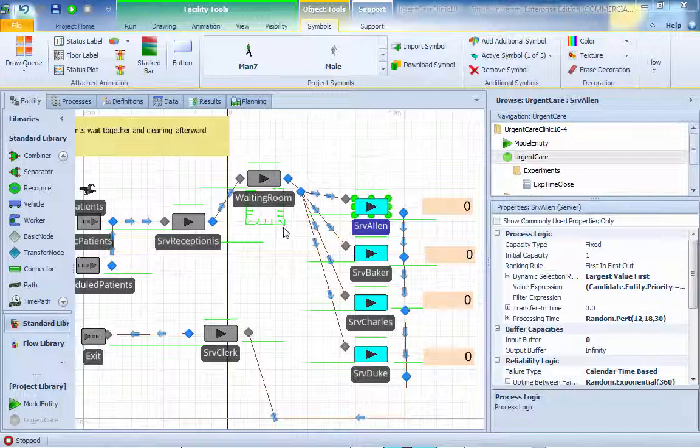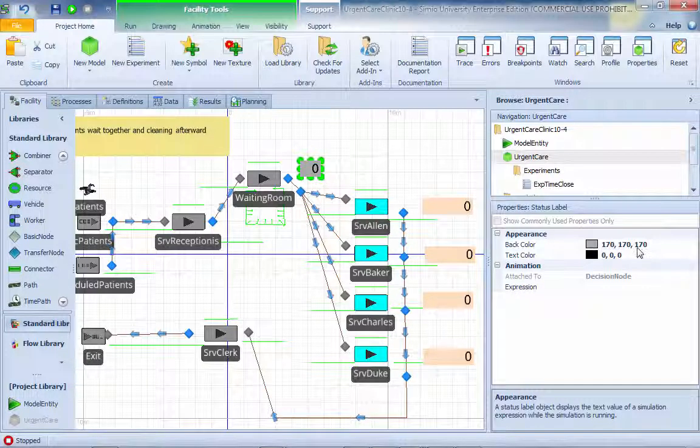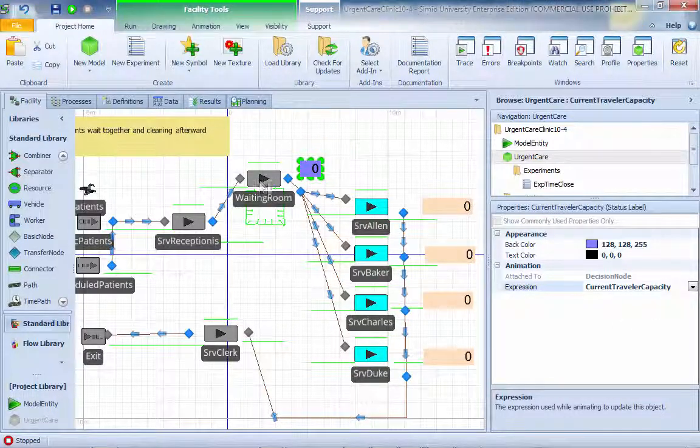Okay. So in order to show the current travel capacity, I'm going to add labels right here. I'm going to highlight it in purple. This is the travel capacity, so we're going to call it current travel capacity. When we run this model, it will see the capacity decrease if a patient comes in and occupies the room, and now there's no capacity, so the patient is going to be waiting in the waiting room. This is how we're going to block the incoming.